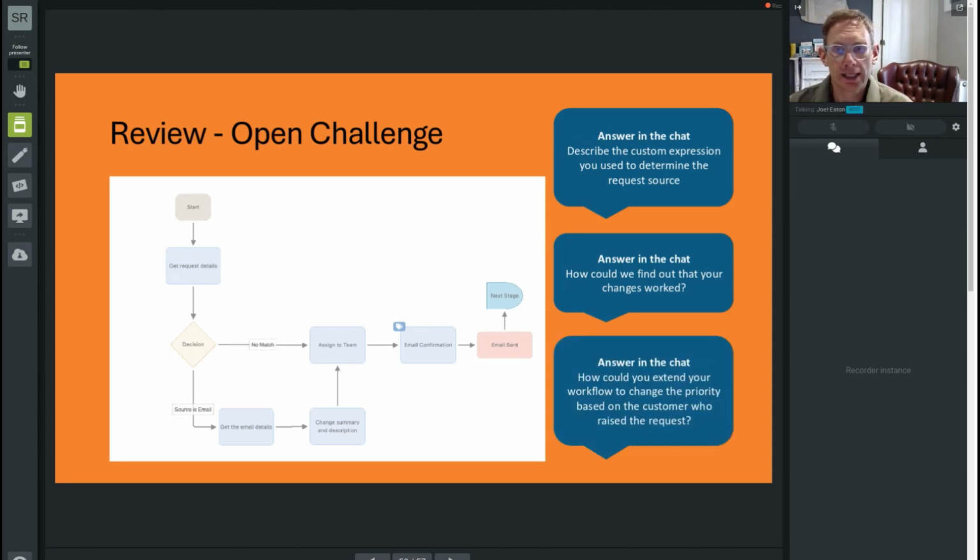Okay, final question. How could you extend this workflow to change the priority based on the customer who raised the request? I don't want you to tell me exactly what nodes and what configuration to do, but where would you start looking if you were going to do something like that?